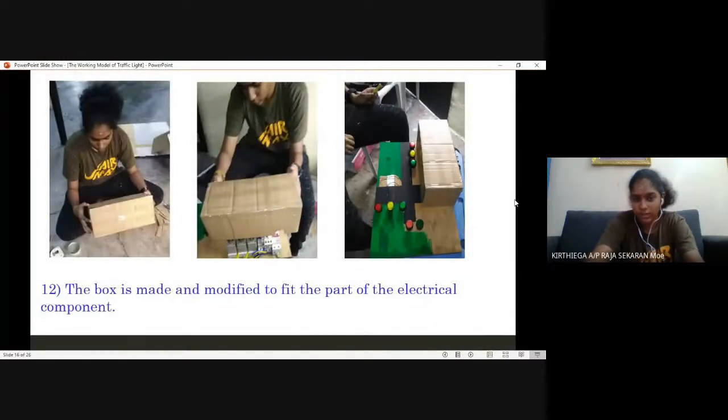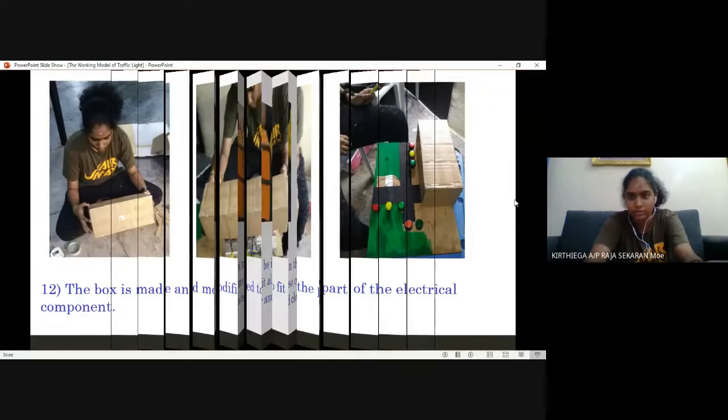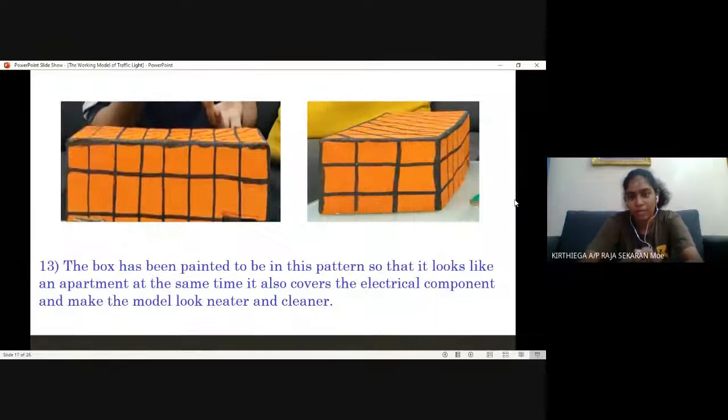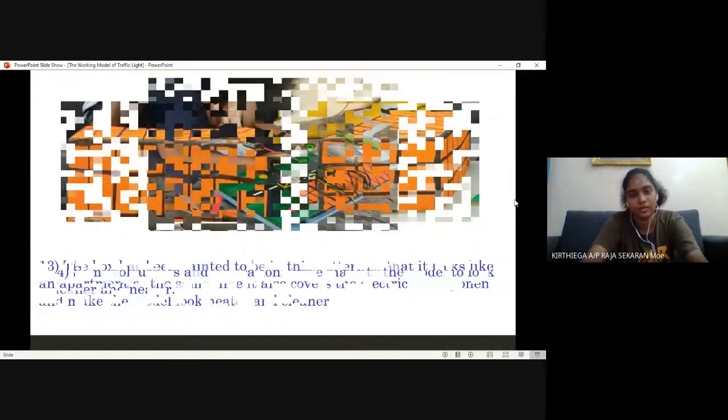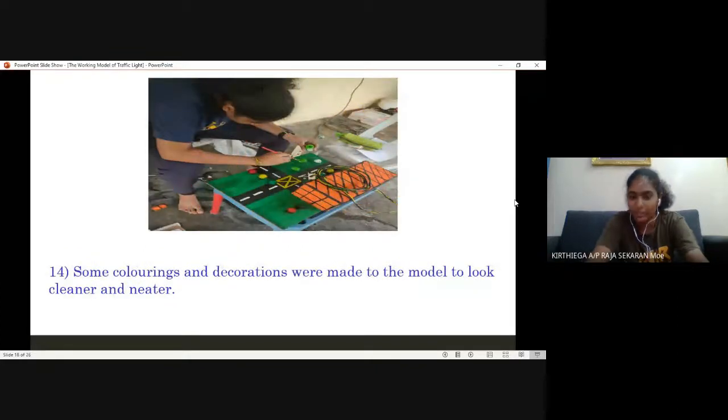And after I made the box, I modified some things, and I made sure that the box is covering up the electrical components. After that, I painted the box so that it looks like an apartment maybe. And when you put it in the model, it looks a bit neater and cleaner. After that, I did some colorings and decorations to make the model look nice.